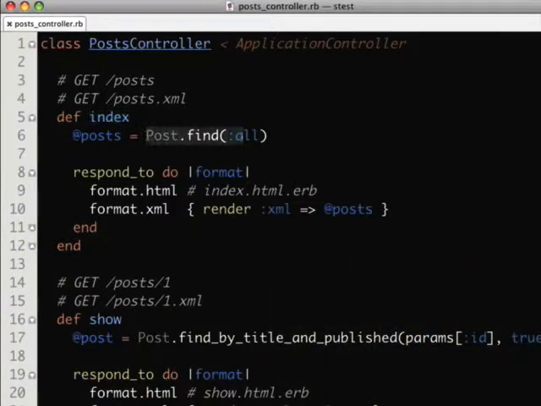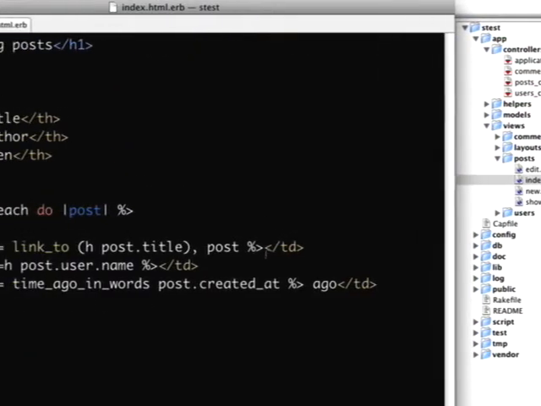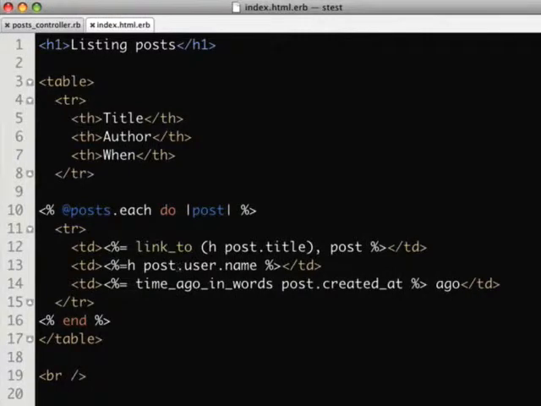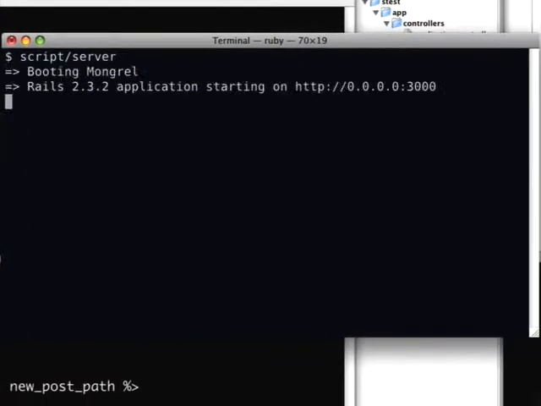So here we have a typical post controller, and there's our index action where we're pulling all of the posts from our database. In the index.html.erb, we're going to iterate through each of the posts. We're going to print out the post title, and we're going to print out the post.user.name. So this is the author of each of the posts. Now we're going to start up our server.